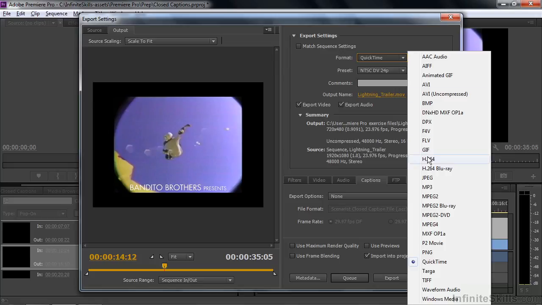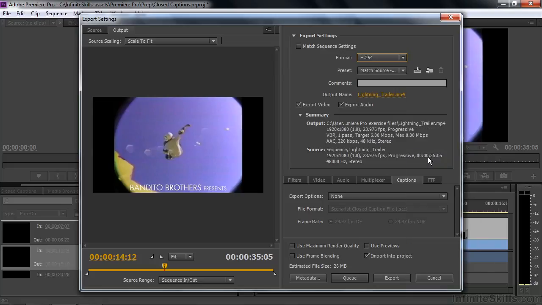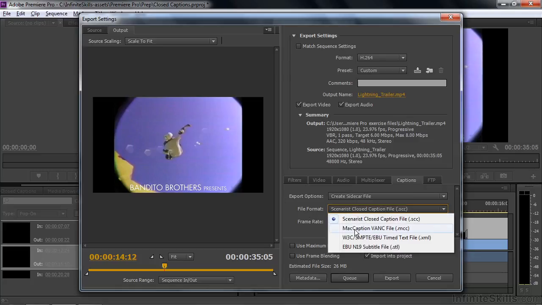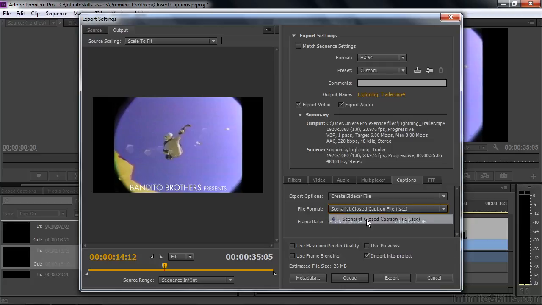Let's say we go to H.264, which is kind of standard for a lot of folks. And going down here to Captions, there's a Captions tab. Export options none or sidecar files are the two things you have. And when you choose the sidecar file, you can choose the file format from one of the 4 types that work here. Scenarist is pretty common, as is Mac Caption, but we'll choose Scenarist here. And if I click Export, it'll export the video file and a separate closed caption file. Just as we imported the closed caption file, we'll export one that now will have these edits in them.